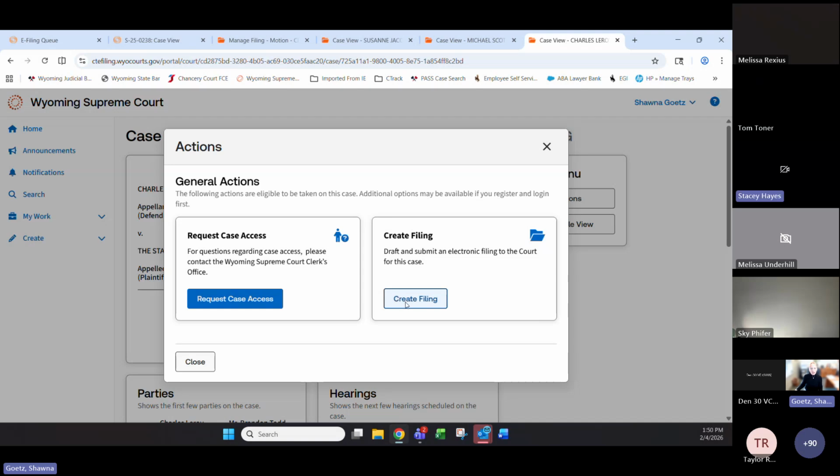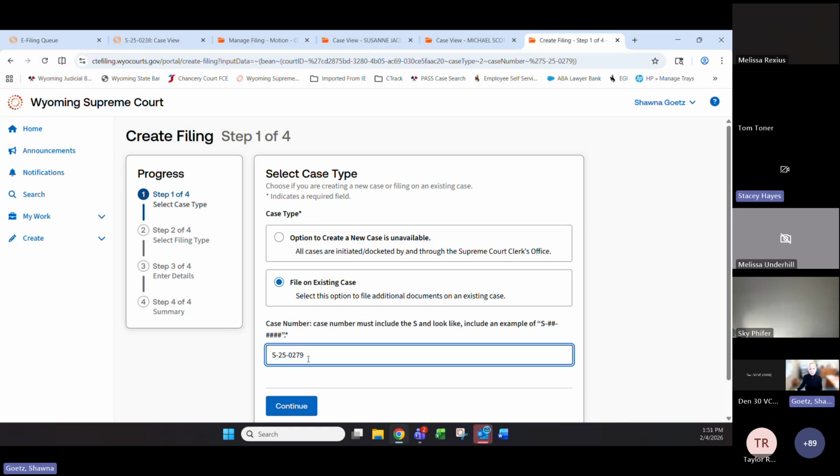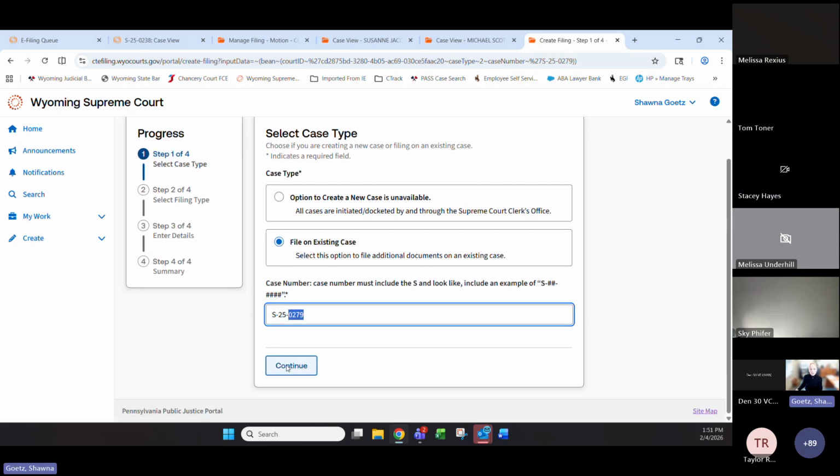So I'm going to go ahead and create a filing on this one. And this one, I happen to know, there was a motion to dismiss already filed on it, so I'm not creating anything new that was out of the ordinary on this case. Again, the option to create a new case is unavailable. We don't initiate or docket anything through the Supreme Court clerk's e-filing process. We just do that conventionally, so they all originate through my office. Again, here is the case number of this particular case that I'm going to be filing on, let's make sure that we have the 279. So that's the case I want to file on.